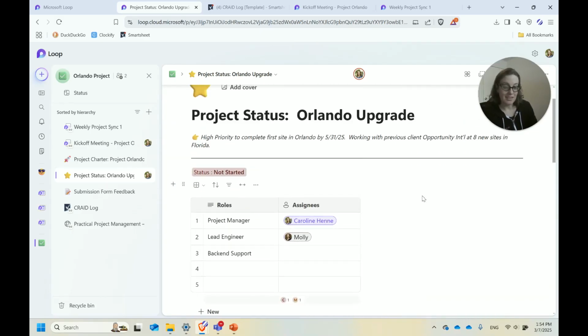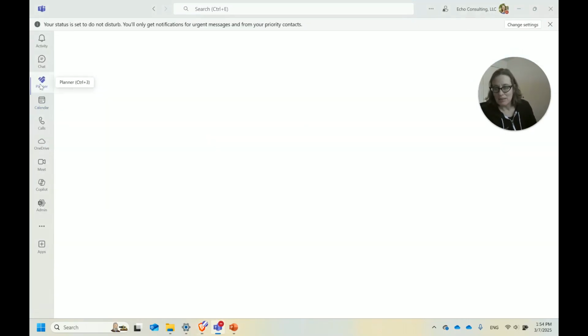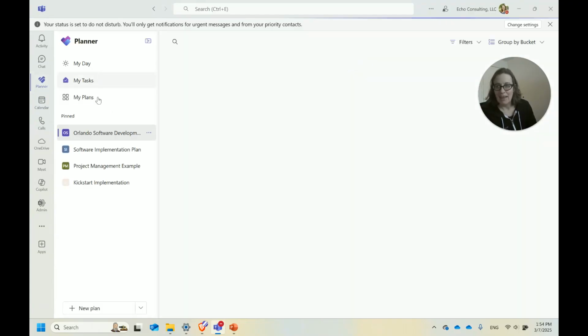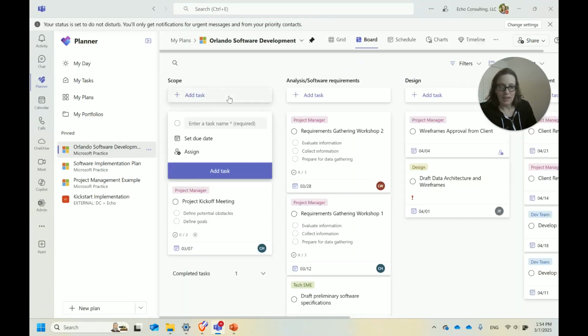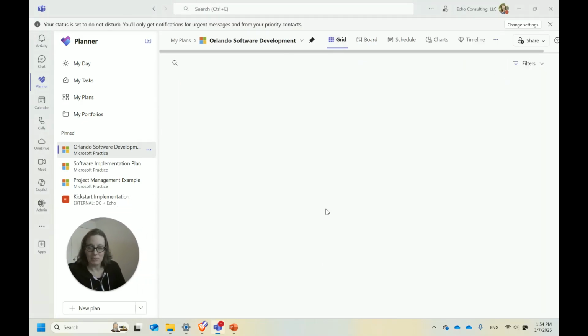You can embed, and it is a very cool functionality, a Planner plan directly into a Loop page. So if you haven't looked at Planner much, it is available now in Teams as an app. And it started essentially as sort of a task tracking app, but they've really built it out a lot to be used more for project management.